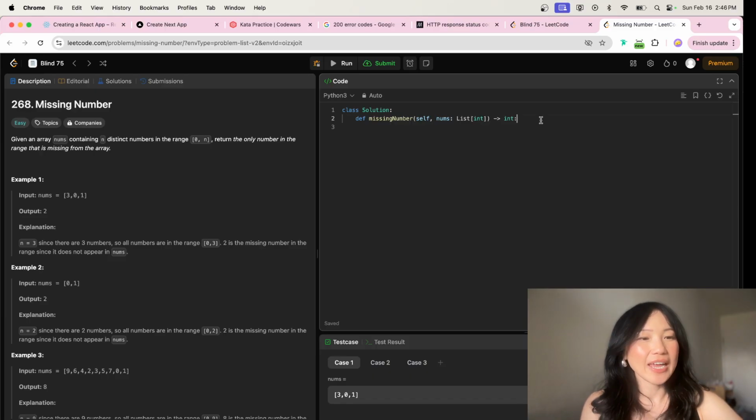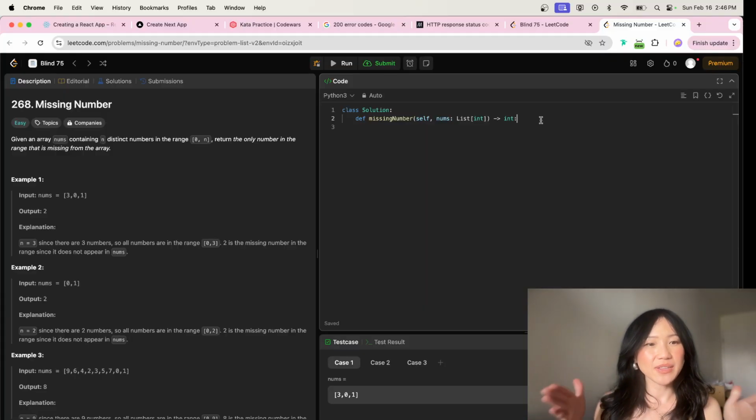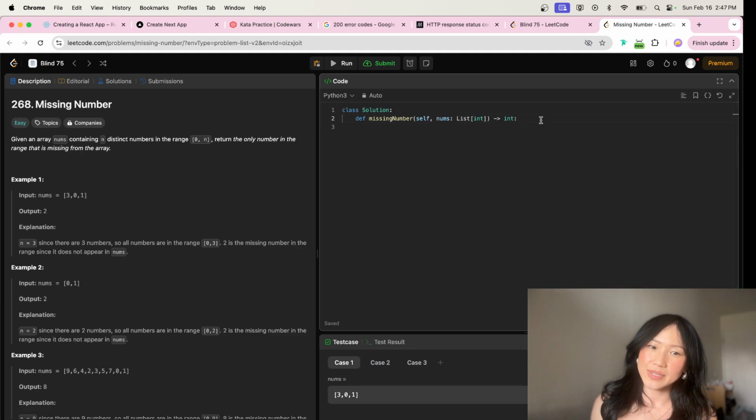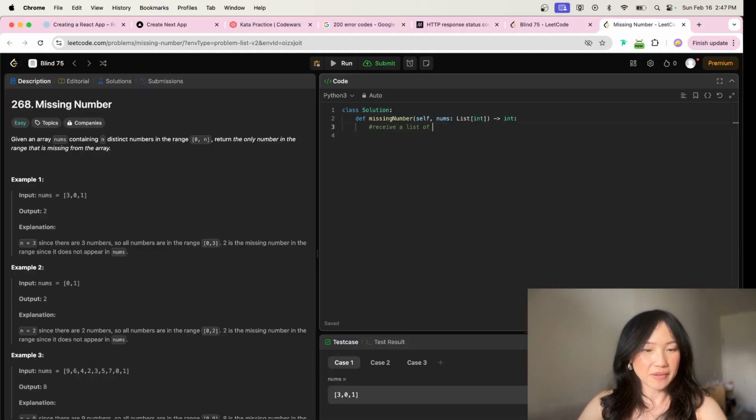Given an array nums containing n distinct numbers in the range 0 through n, return the only number in the range that is missing from the array. So our input nums is [3, 0, 1], so we're missing a 2. Since there are 3 numbers, all numbers are in the range from 0 to 3. 2 is the missing number in the range. So we're going to receive a list of integers.